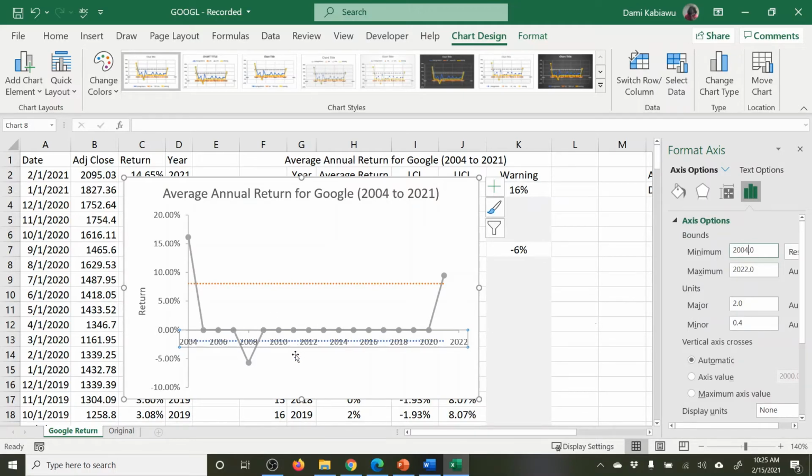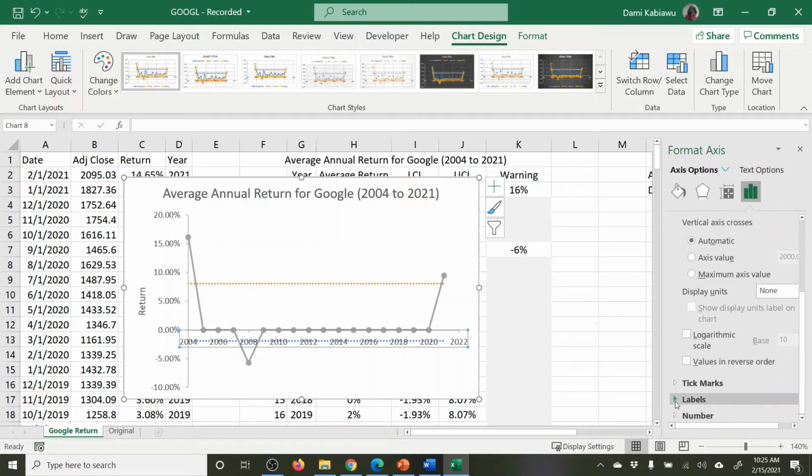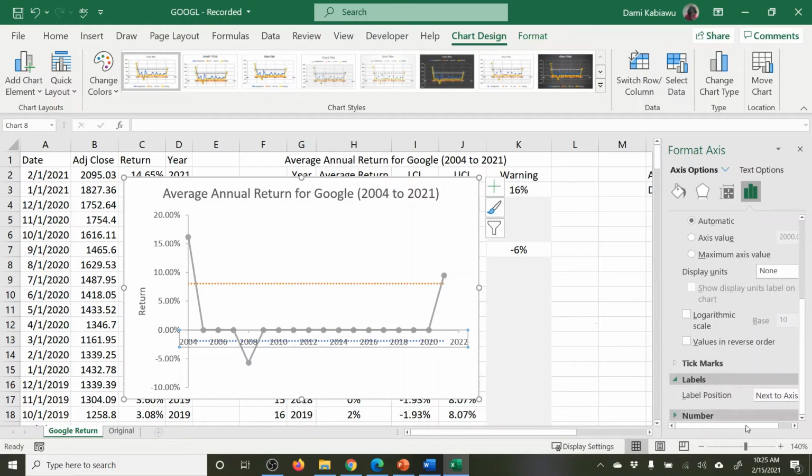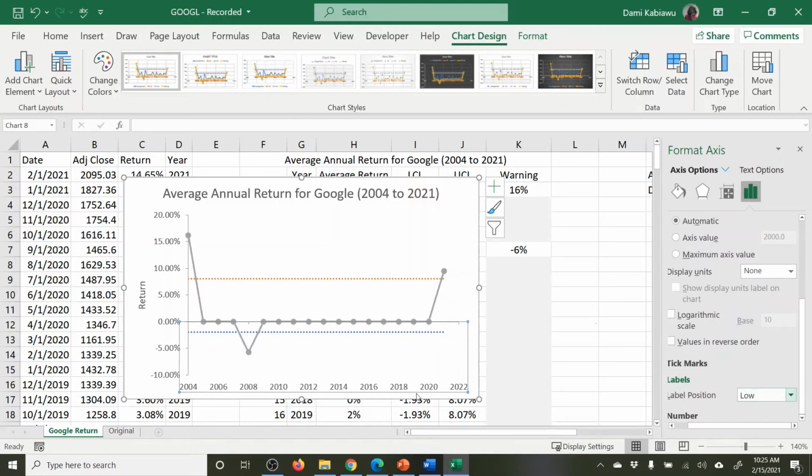In addition, I don't want the date to be at the top. I want it to be below the line. So we're going to go look at the label options. Click on label, and we can choose to have the label next to the axis. That's what we have now. We can choose to have it high or low. I'm going to put it low so that it goes to the bottom of my axis chart.